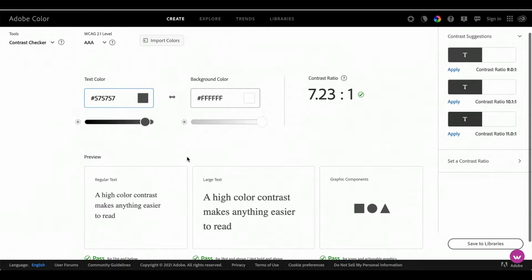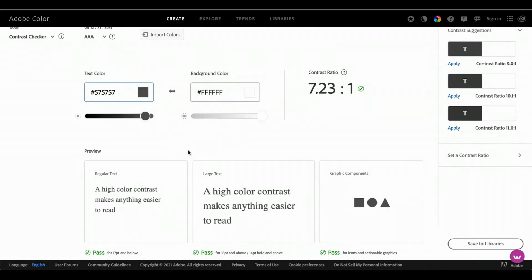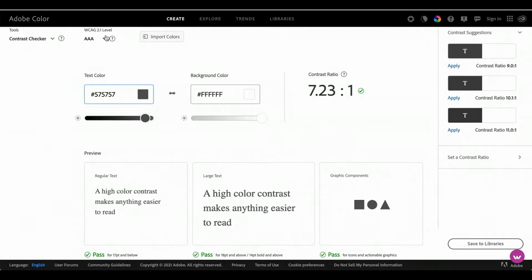Now, like I said, we would have to discuss this with the client. AAA is not the current standard, so they may be fine with something that passes AA. And that might be more aesthetically closer to what the client is looking for. So that would be a discussion that we would have to have with the client, because while passing AAA is a future standard, it's not the current standard. And they may be okay with this point where it passes for large text and graphic components, but not regular text.